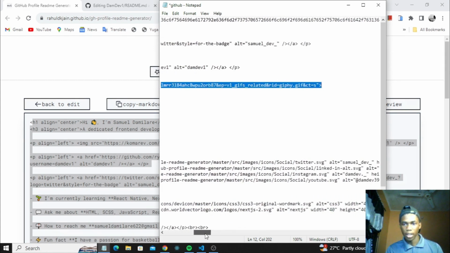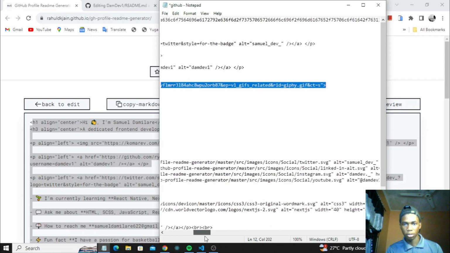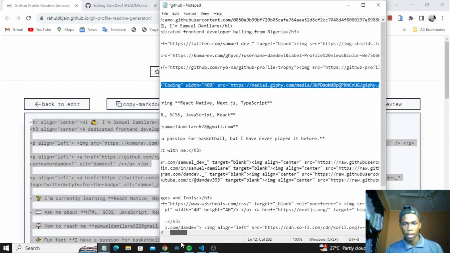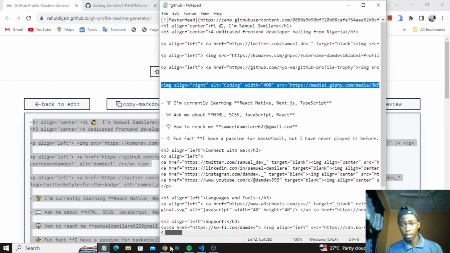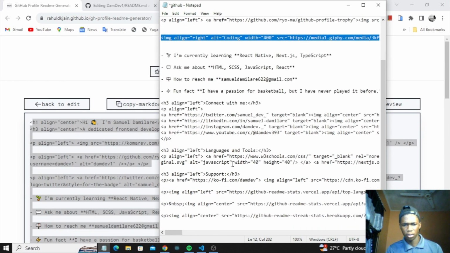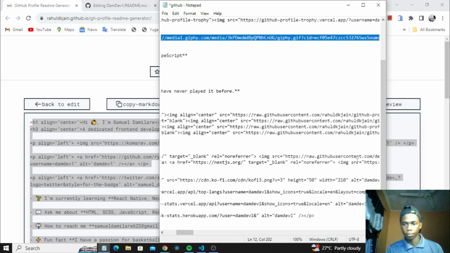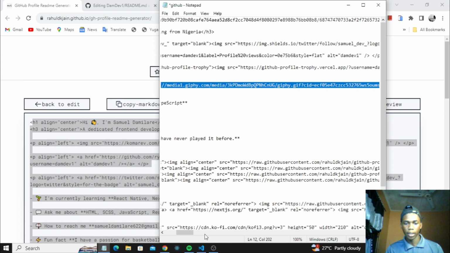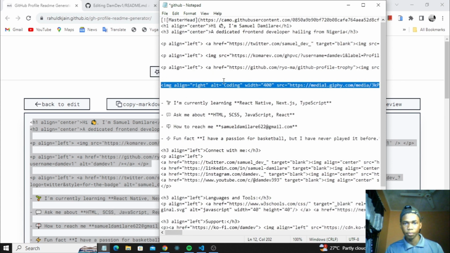I'm going to be leaving that in my comment section or in my description section. So you can just copy them, paste it if you like the gif. And if you don't like the gif, you can just change it to something else, the one you feel like using. But for me, that's what I want. So now I think that's all what you need.